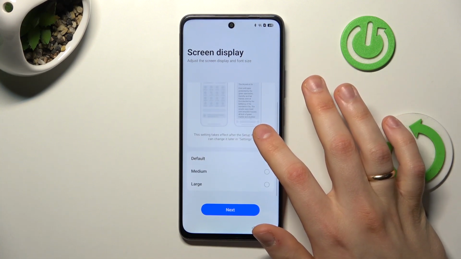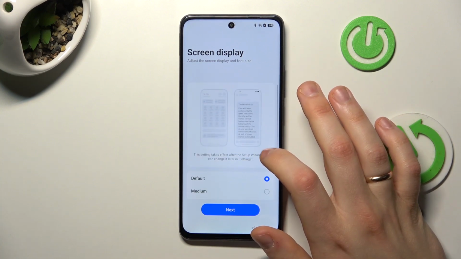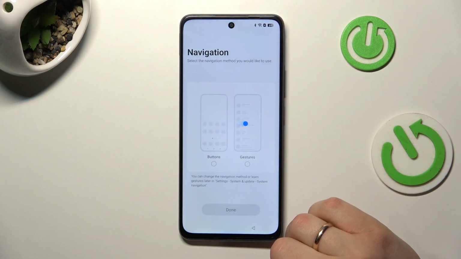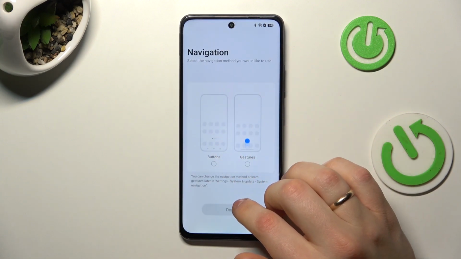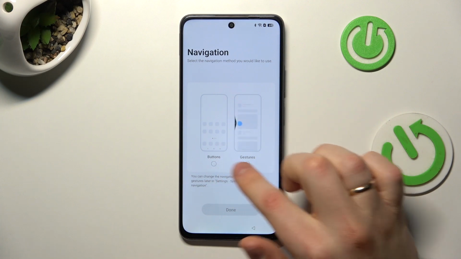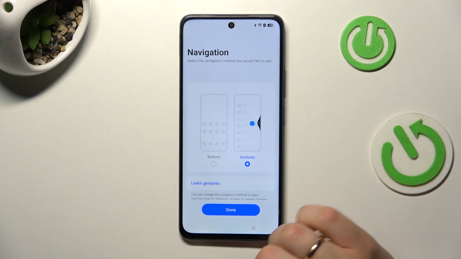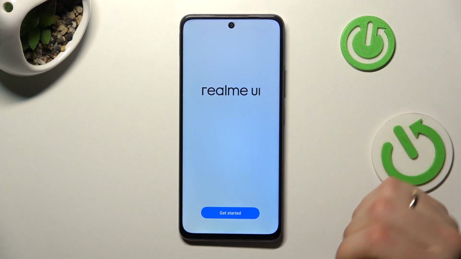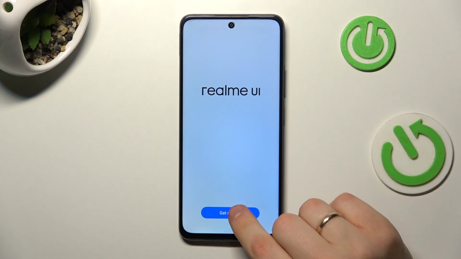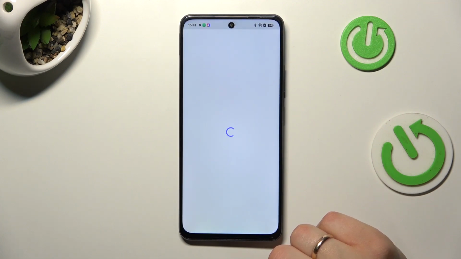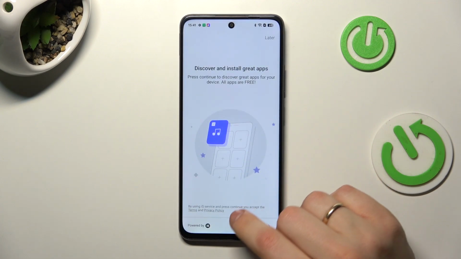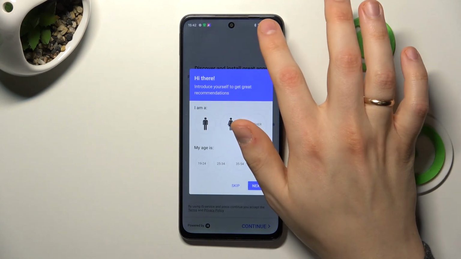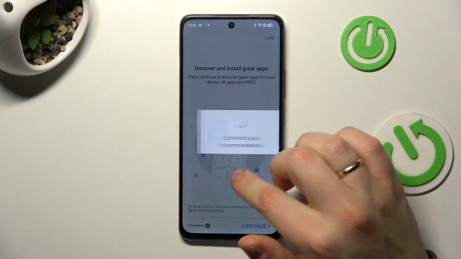Now select what screen scale or display scale you would like to have: default, medium, or large. Select your preferred navigation method between gestures and buttons. And that should be it. Yep, here's the Realme UI. Let's wait a few seconds here. Yep, and as you can see, the system has been successfully set up, so you can start using your device.